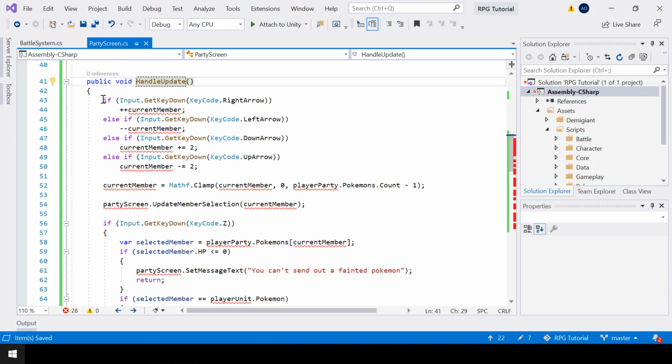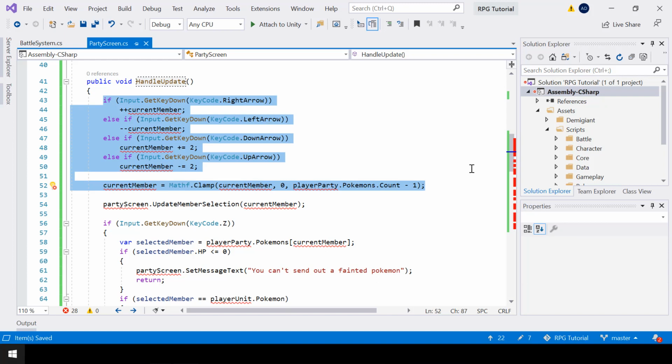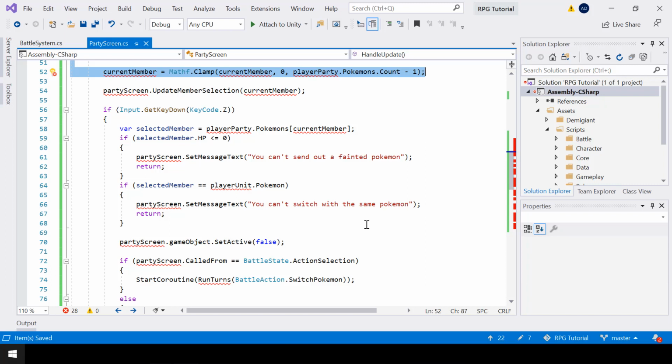So the first thing is I only want the selection code to be in this function. Okay. So we need the code to select different members using the arrow keys. But inside this function, I don't want the code that says what should happen when the Z or X key is pressed. Okay. The reason is because this action will be different depending upon the place from which we call the party screen. So for example, if we call from the battle system, then we'll have to switch the Pokemon when the Z key is pressed. But if we are calling it from the item screen, then we'll have to use the item on that Pokemon when the Z key is pressed, right?